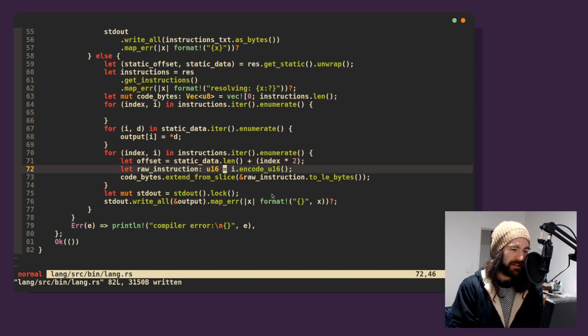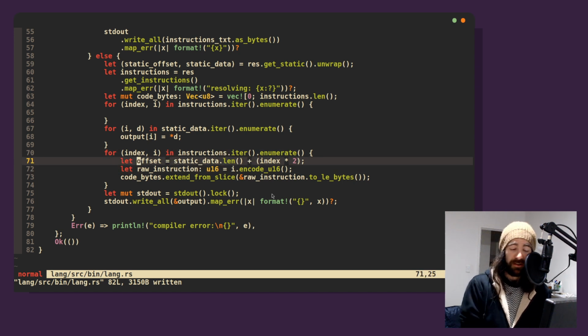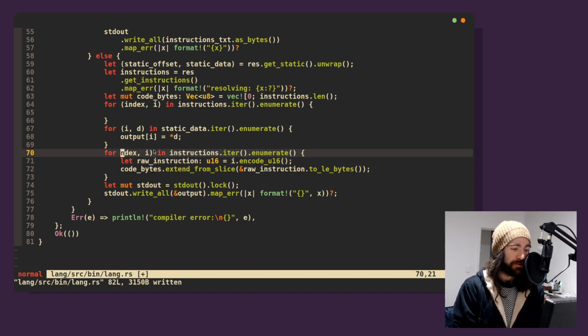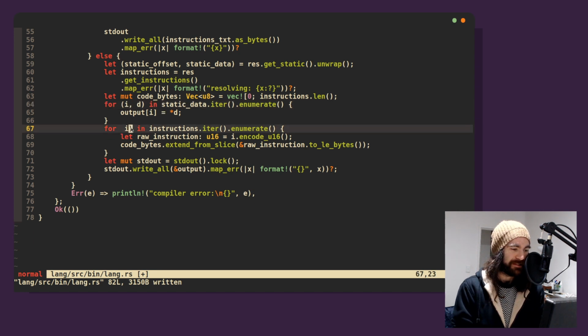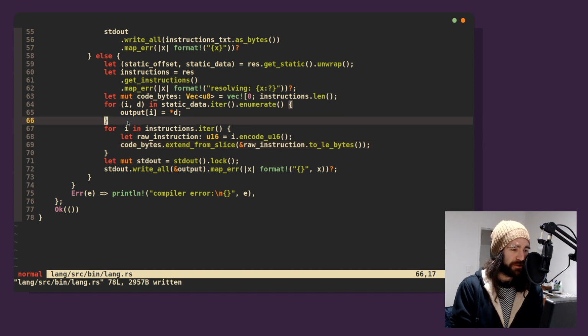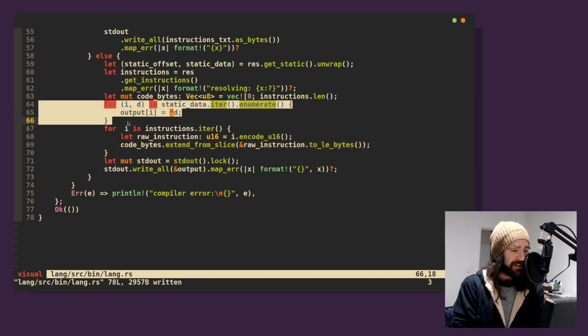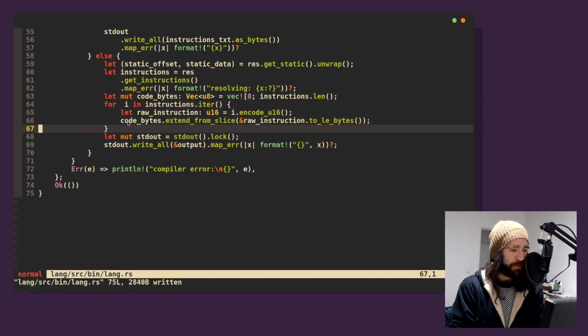Do I actually need an index? No. This offset's no longer relevant, right? Because this is going to be taken care of by the binary format, so we get rid of this. We don't need to enumerate anymore. I've written it out twice and that's confusing. Let's just get rid of that. So for each instruction, we get it as a raw, we get its U16 encoding, and then we dump it into the big vec8. This static data, we don't put it anywhere quite yet anymore.